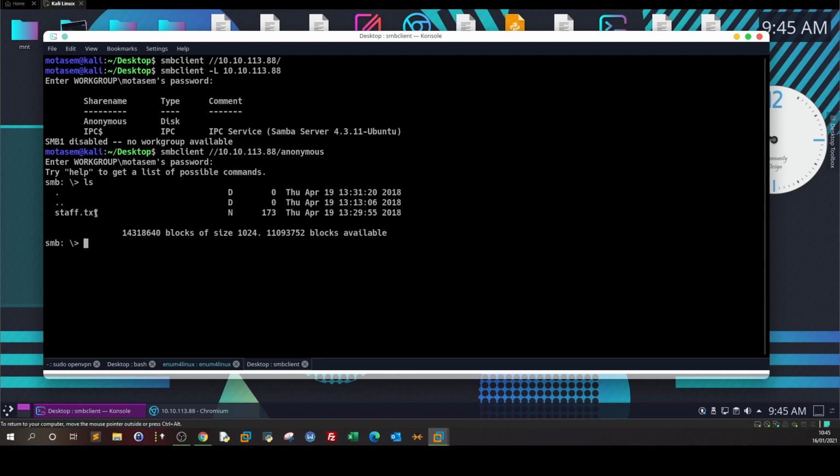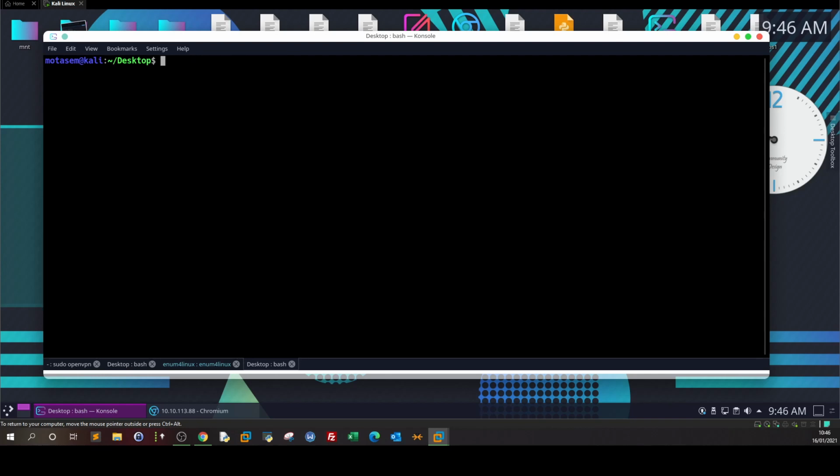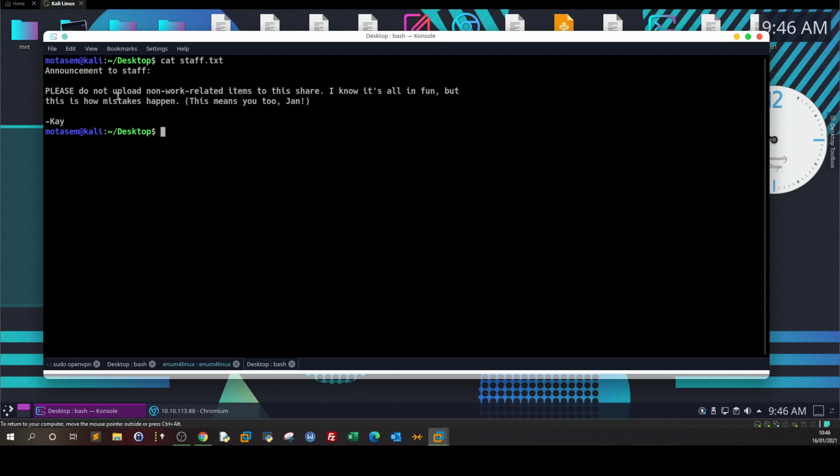ls. We have one directory or one file. Let's get this file, staff. So with smbclient, we were able to retrieve one file from the anonymous share. Okay, now we can exit from here, clear, and cat staff. See, it's saying, please don't upload non-work related items to this share. I know it's all fun, but this is how mistakes happen. This means you too. K.